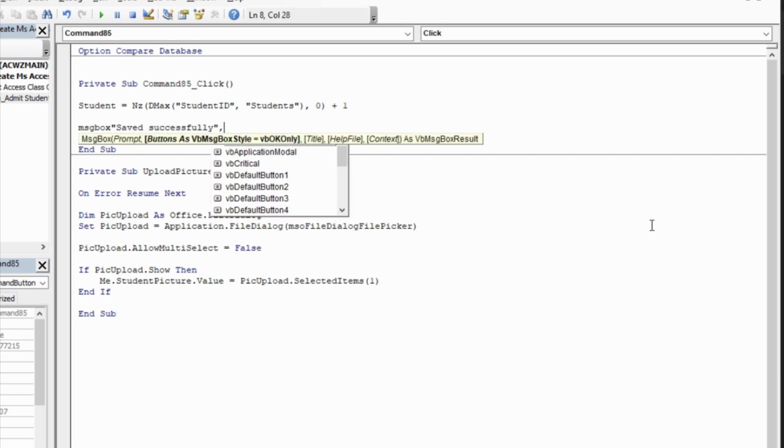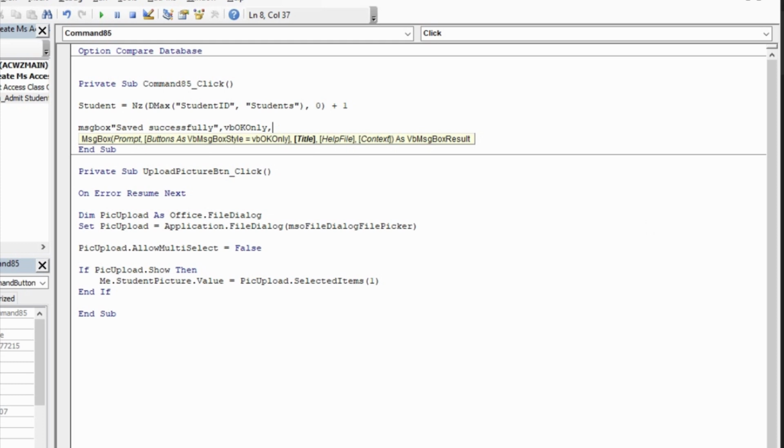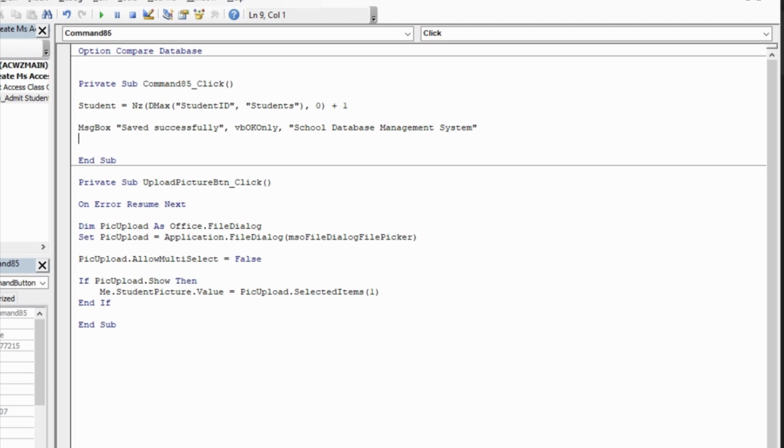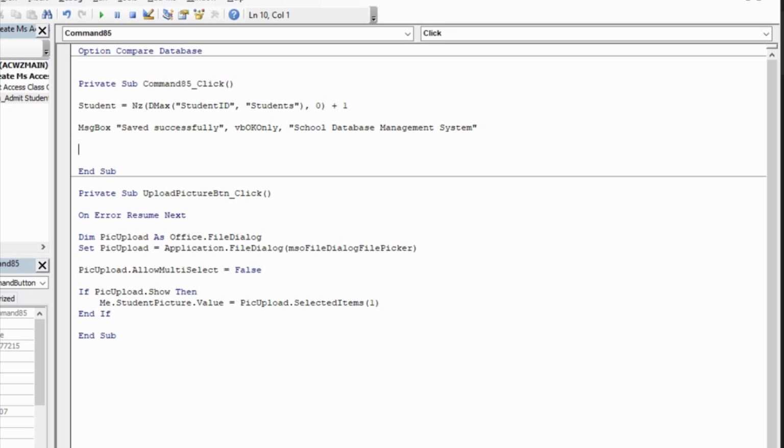Then we want vbOKOnly. Then the title, or the name of your database, the name is what? School. So you can give it any name of your choice. So when we are done, we want it to go to a new record, to clear the form, so that we can add another. So this one is another code that will do that.